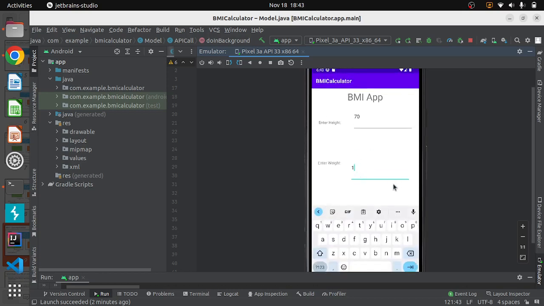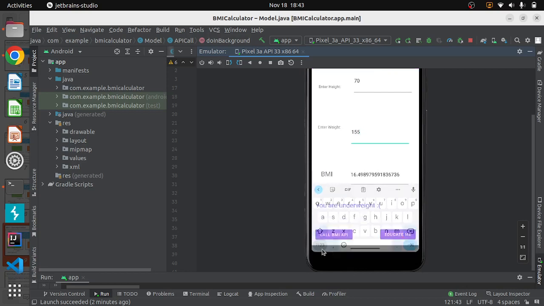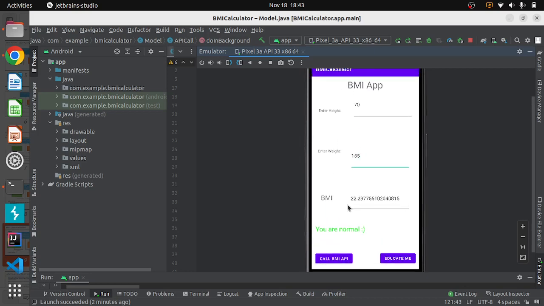Next I'll change the weight so we can get a different message. And then I'll exercise that REST API call once again. Here you can see that the results have changed. The BMI calculated is displayed here. And now the message is in green, and it indicates that you have a normal BMI given this height and this weight.